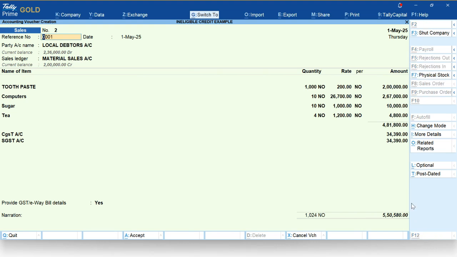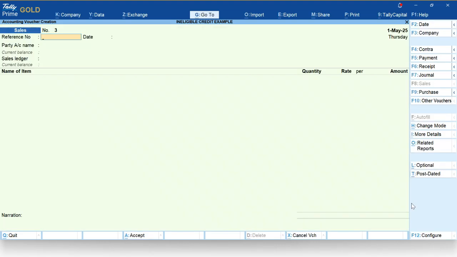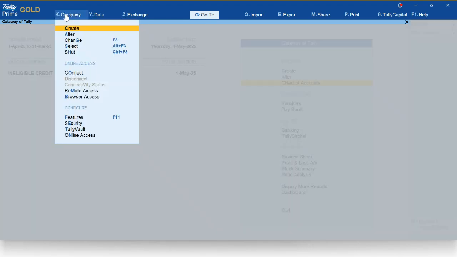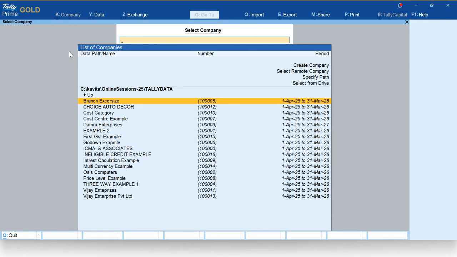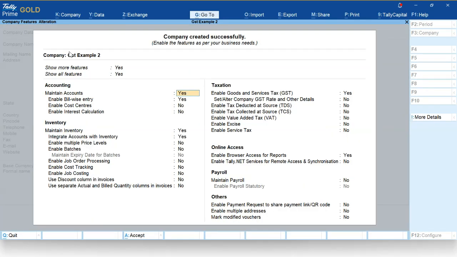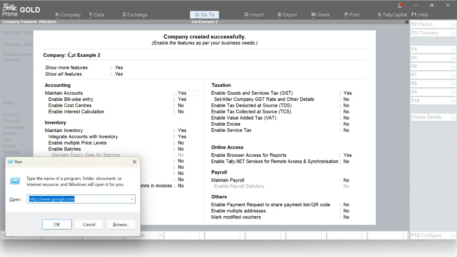Okay. So lastly, I'm again going to create one more company. Finally, we are going to create one company in which we will apply all kinds of rates. Okay. GST. Example 2. Okay. Now I'm writing here the one example.